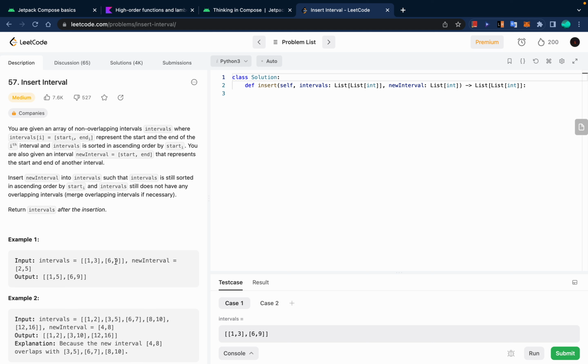So we have 1 3 and 6 9, and if we insert 2 5, this interval 2 5 overlaps with this interval 1 3. So we merge them and we get 1 5 and 6 9. Okay.